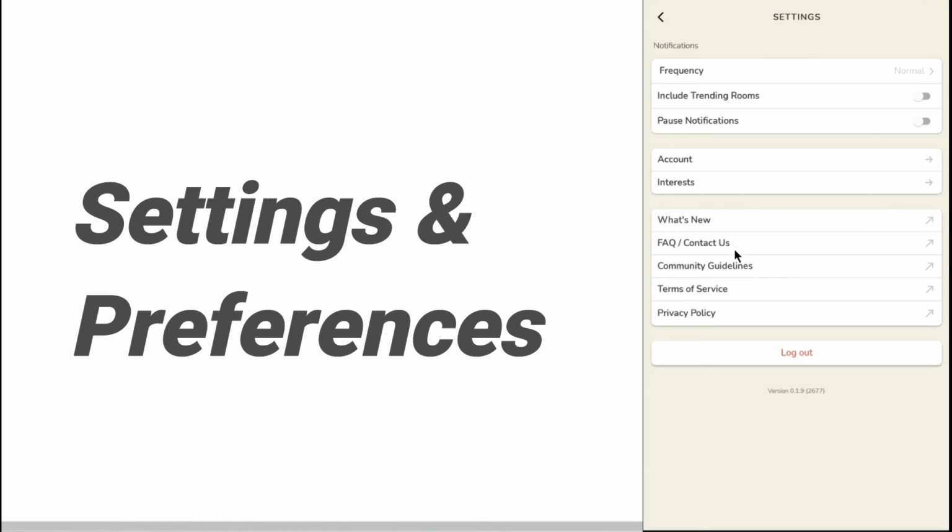Now there are some website links available that you can read. If you want to read what's new in the Clubhouse application, you can simply click on it. Some FAQs, or if you want to contact Clubhouse directly, you can click on this. You can also read their community guidelines to be safe. Then the terms of service and privacy policy also. If you want to log out from your Clubhouse application, you can simply click on it.